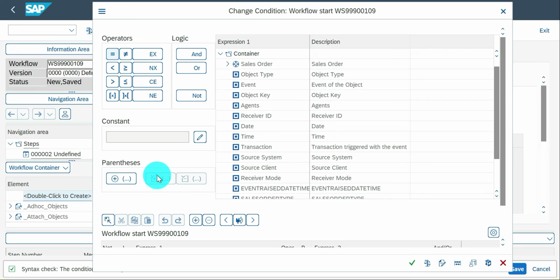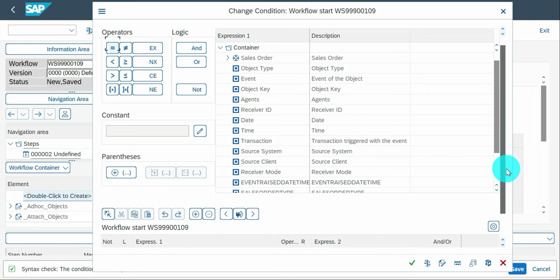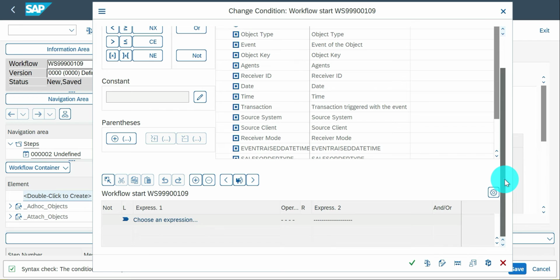So here you have constants. If you want to add a parenthesis, yes, you can use it. And because of the remote system, you're not able to see both in a single screen. So whenever I select something, it automatically goes down, and every time I have to use the scroll to see whether it's happening correctly or not. By default, you can see choose the expression, operator field is empty, expression 2 is empty, and an or. These options all show as disabled. It's fine now.